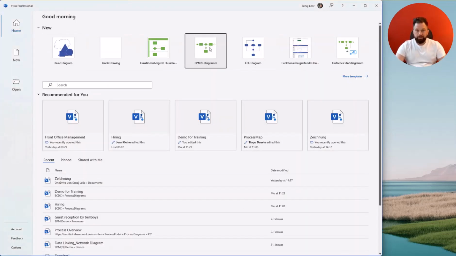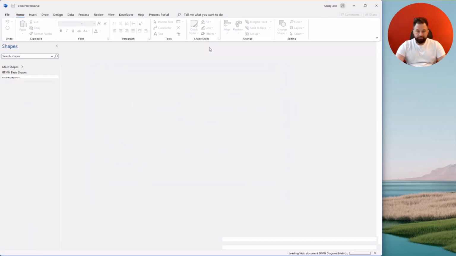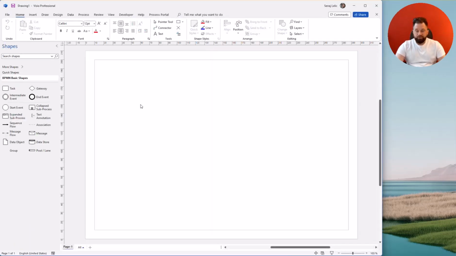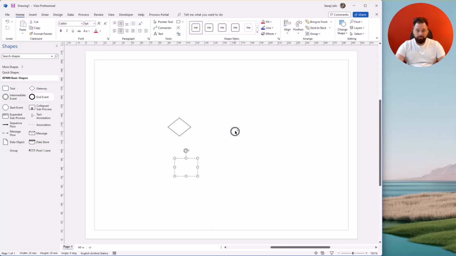So in this case, let me pick a BPMN diagram. And the scenario of usage is exactly the same. You simply drag and drop shapes and place them on your canvas. So you see, working with Visio, no matter which platform, web or desktop, is very easy and the same.